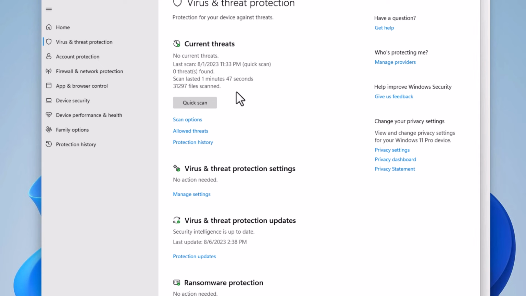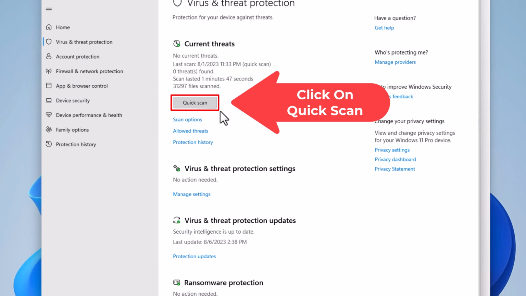In the new dialog box that opens up here, the pane off to the left side, I'm already on the Virus and Threat Protection tab. And right here is Quick Scan. You just click on it right here and it will scan your computer.